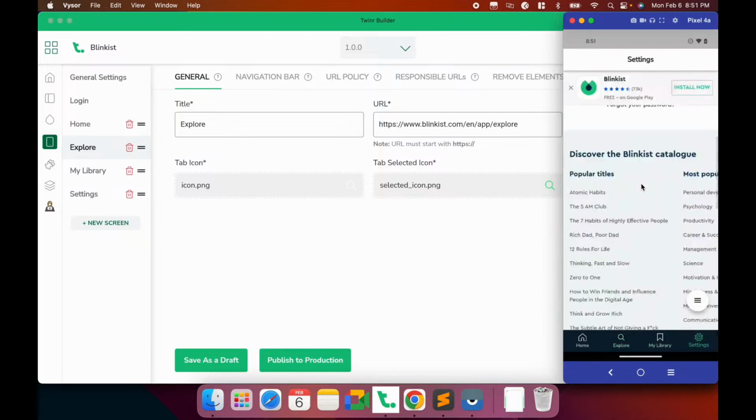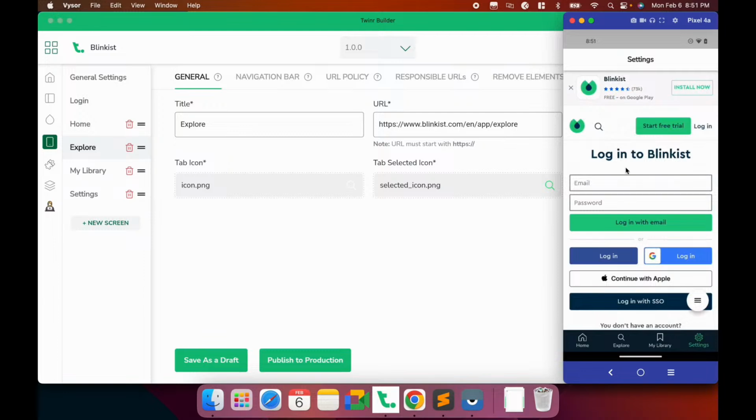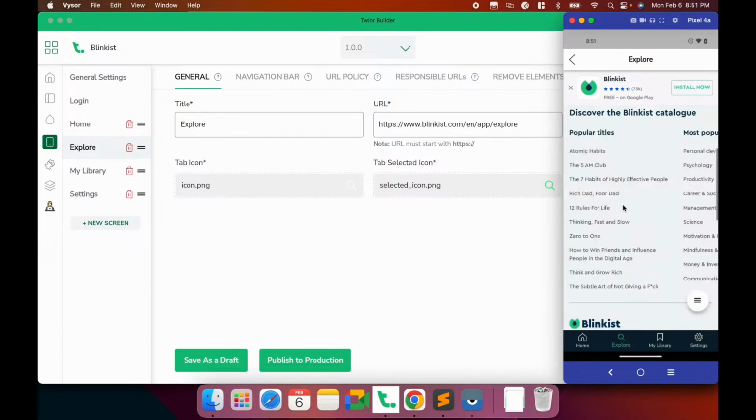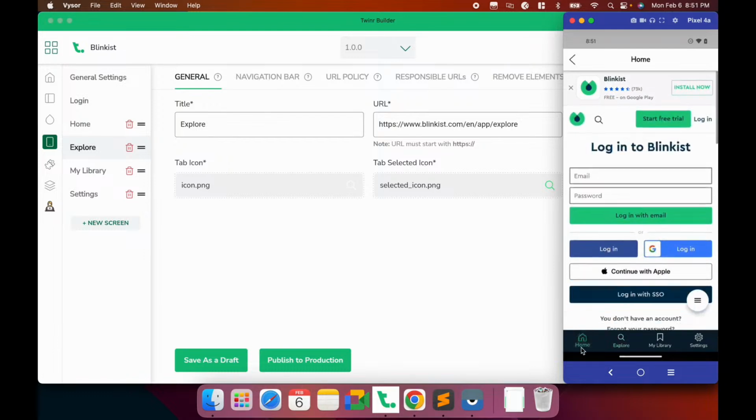All these screens require a login. My library requires login as well. All the screens require login. So obviously that means that before the user comes to my application, or before the user sees the home screen, explore, my library, or settings screen, we need to ask the user to log in first, and only after that they must be able to see these things, right?